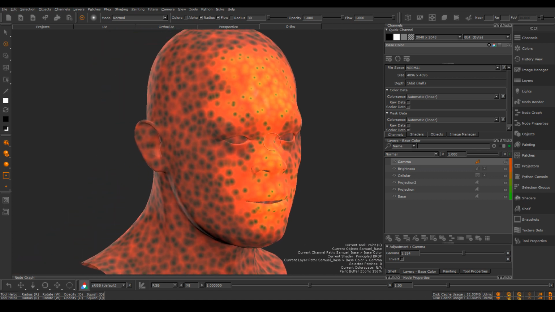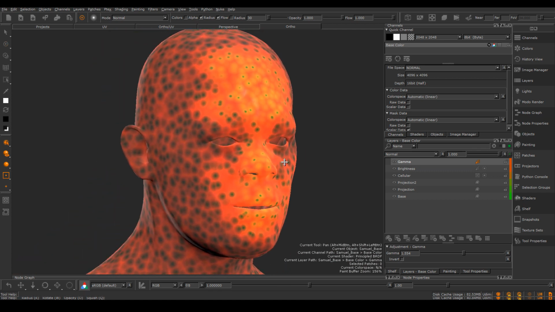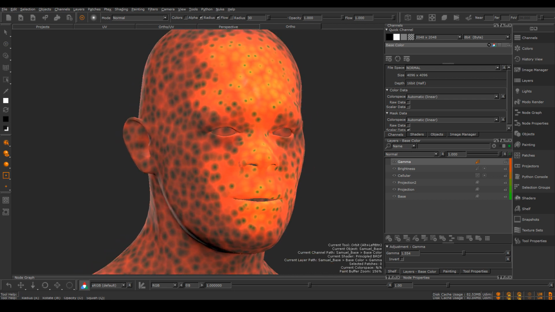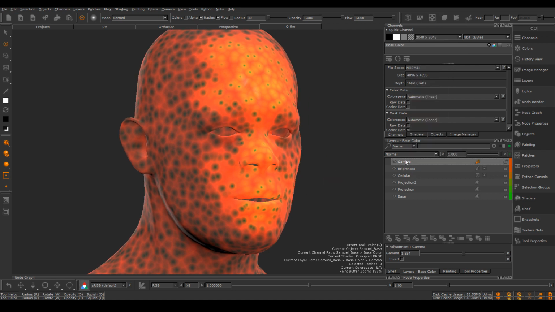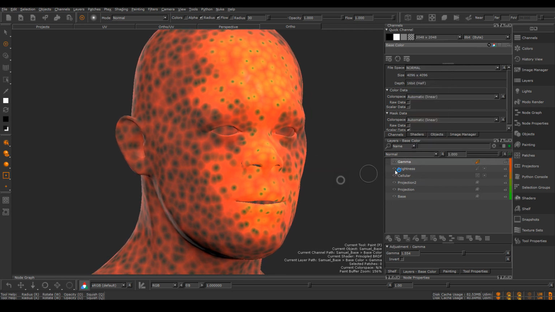Okay, and there are different ways of exporting the texture here in Mari. You could right click and export it the way I showed you here, where all the layers will be merged together, or you could export each individual layer here. So let's say I only want to export the projection 2 layer here. Only this layer I want to export.